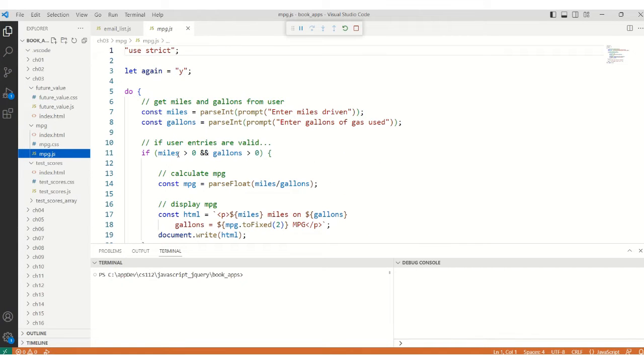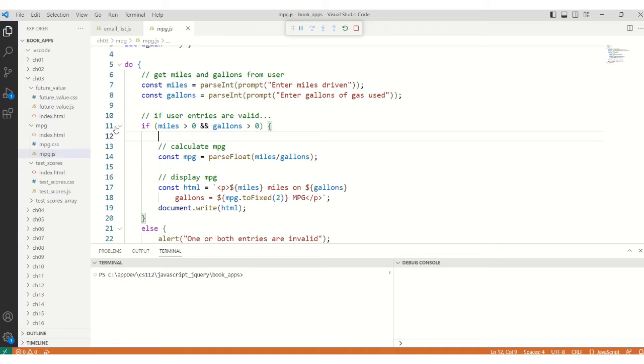So here you can see the conditional operators, how we are using miles greater than 0 and gallons greater than 0. Then only the entries are valid. So we are putting an AND operator. What does it mean? It means in order that the condition at line 11 enters into this logical block, between line 11 to 20, both conditions need to be satisfied.